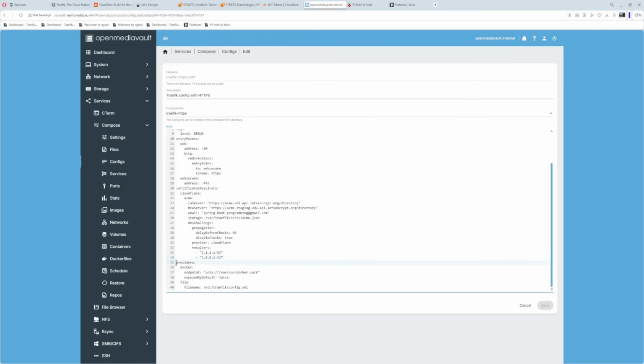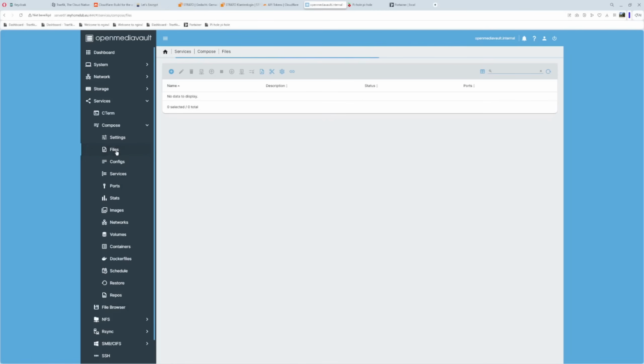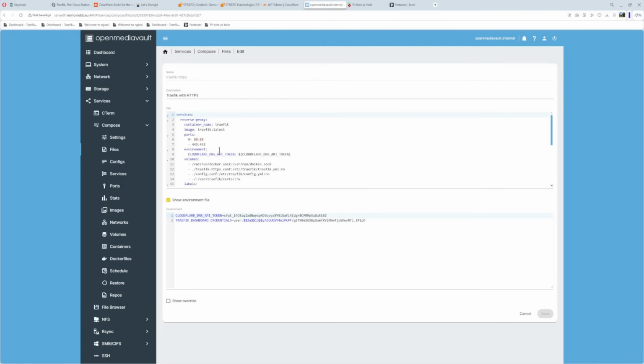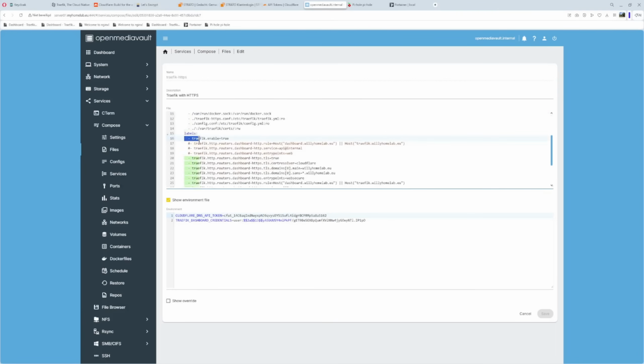Next, we have our provider for Docker. The volume from Docker sock. Exposed by default, false. So this means exposed by default means if you create a new container, you have to use, I go back, open it, edit. You have to use traefik enable is true. So you have control about it.